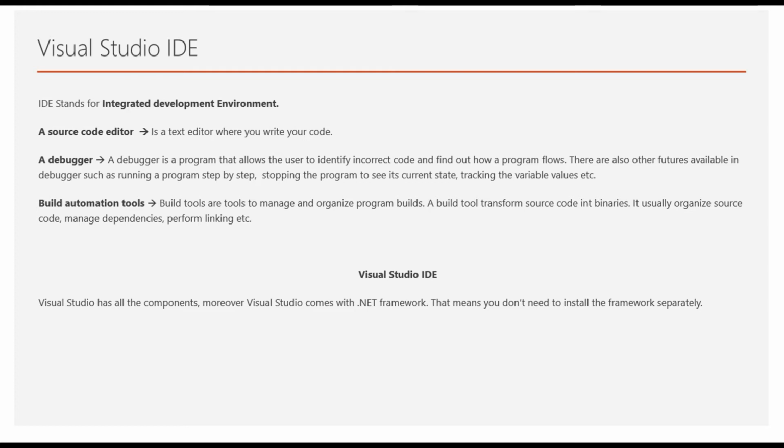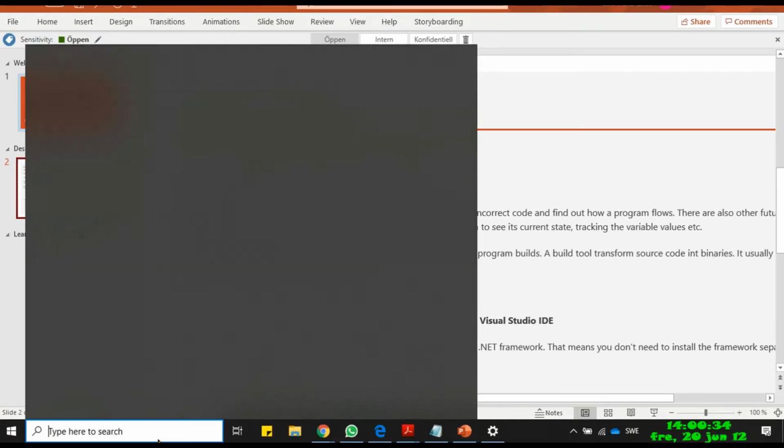Visual Studio has all these components. Moreover, Visual Studio comes with .NET Framework. That means you don't need to install the framework separately. Now let's just start the program and begin the tour of Visual Studio IDE.